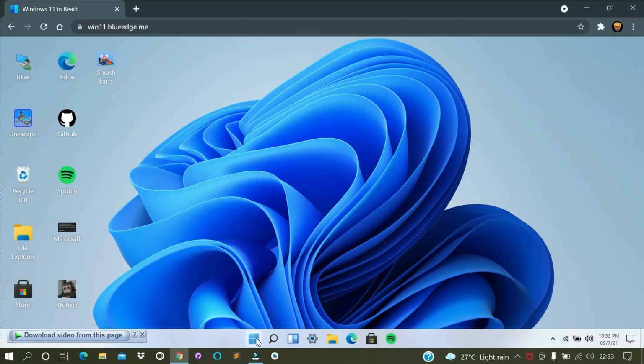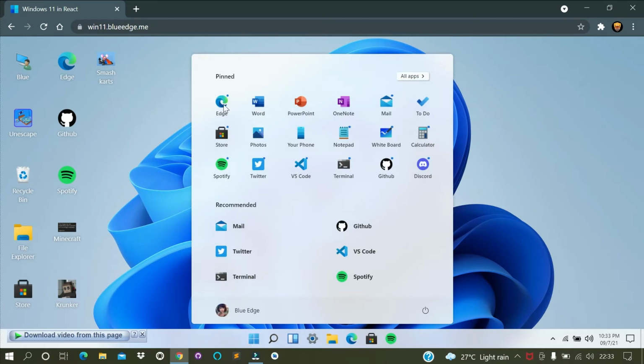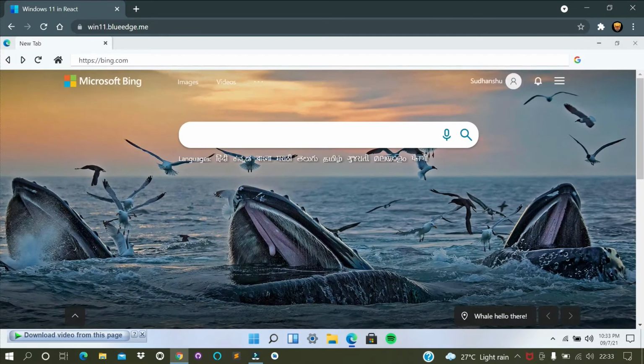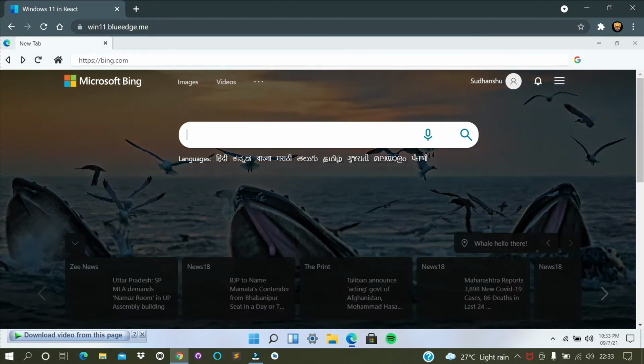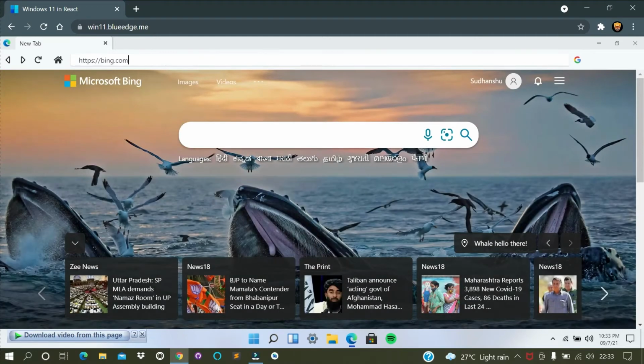If I open the Windows start menu, here we can see all the options. Let's suppose I want to open Edge, so I will click here, and here it is. If I want to search, I can search here, and if I want to search a URL, I can search through the URL. If I want to go to the desktop, I will just click here.